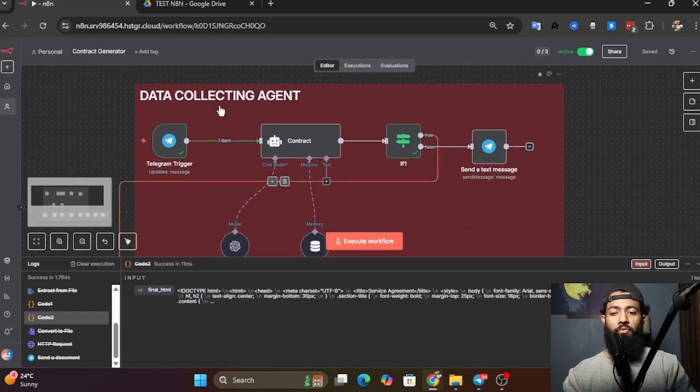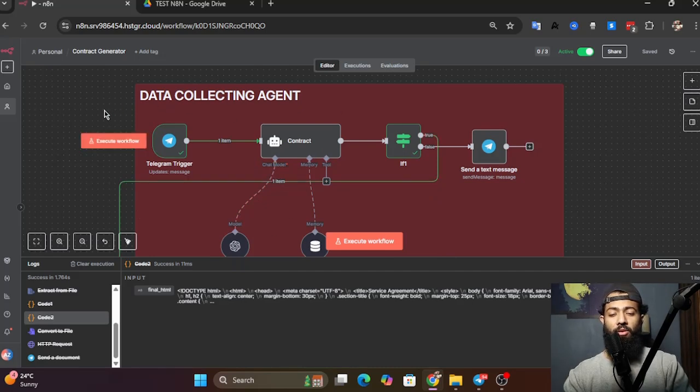Well, the first trigger, of course, is the Telegram trigger. We are going to be sending it messages, and it will be passing all of the text into the AI agent, which we have named contract here. So we have actually given this agent a prompt. Let me just open it.